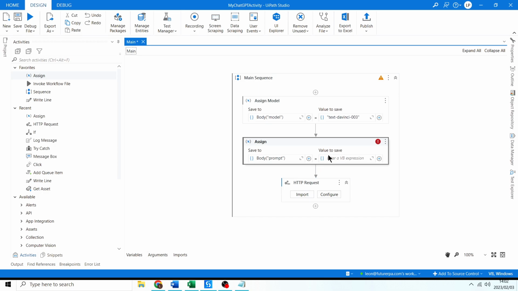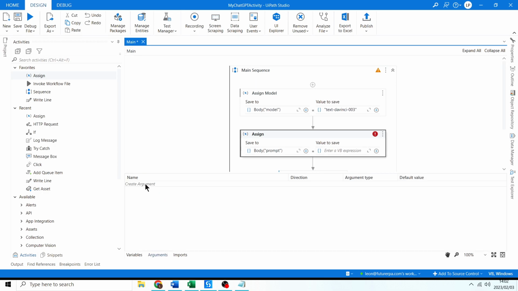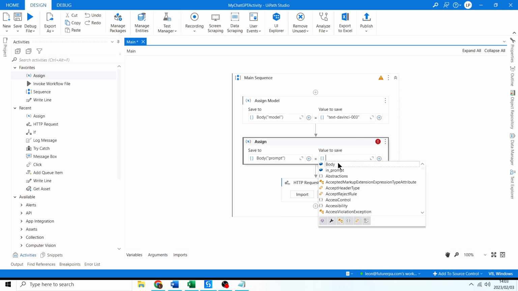So let's create an argument for that. I'll come to arguments, and I'll create an in argument, and let's call it in prompt, and that's a string. Let's set a default value. I'll say, who are you? That's my question, who are you? Then the value we're assigning is our in prompt argument.